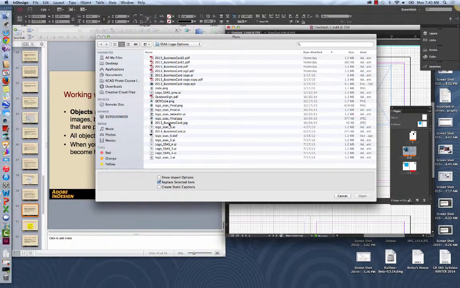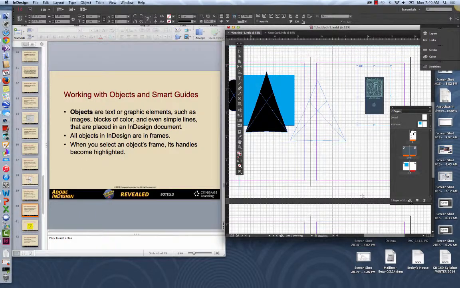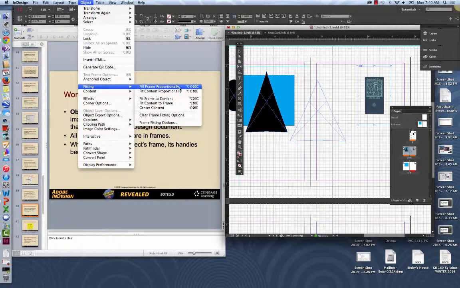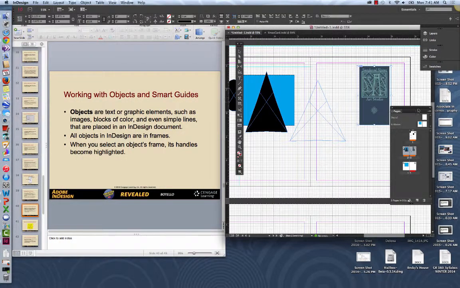I'm not sure which ones are which here, but I'm going to go ahead and just place a JPEG. That's the front side of my business card. Now I can go to Object, Fitting, and I can fill that frame proportionally, or I can fit content proportionally. And there's the content fit proportionally.